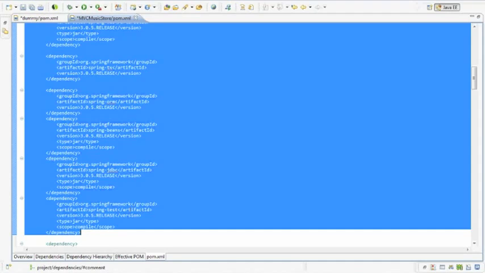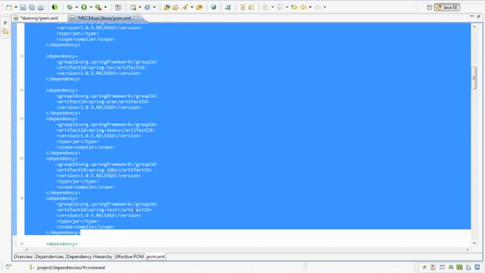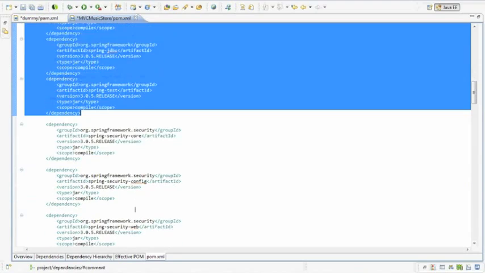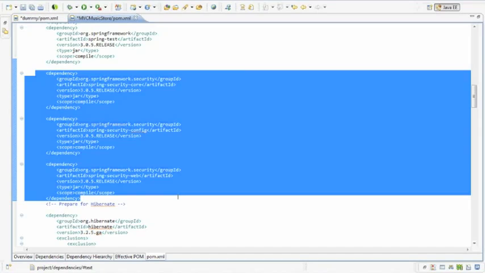Alright, those beans we really need for downloading the Spring Framework jar files. Spring Security, of course, we will need later. Right now it is not really needed, but right now we have to think about securing our project, because of course we don't want unauthorized people touching our data, right?